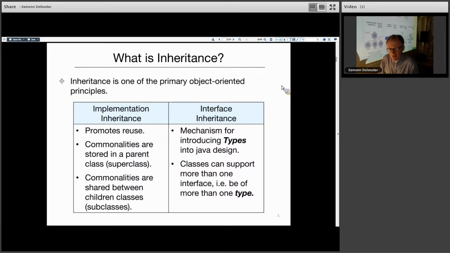There is another kind of inheritance that I'll be mentioning called interface inheritance. Both share general concepts, but their realization is quite different, and we need to be able to pull those apart in the next hour or so.